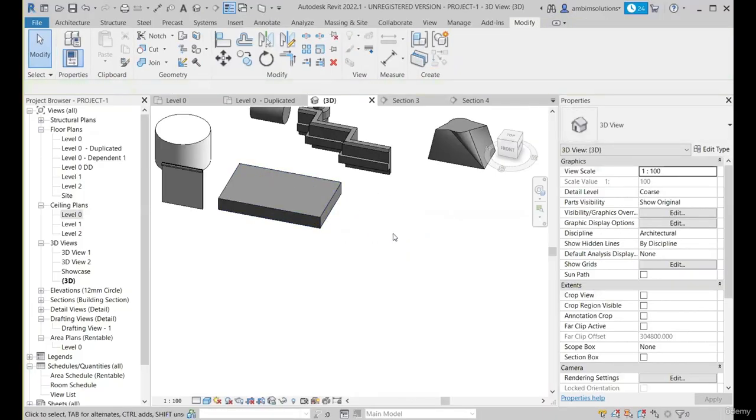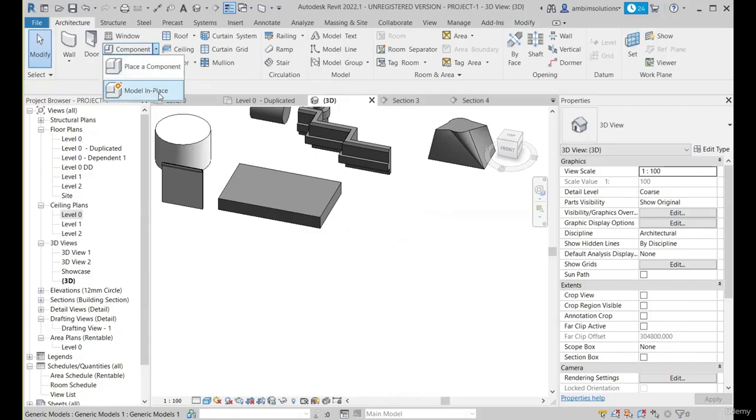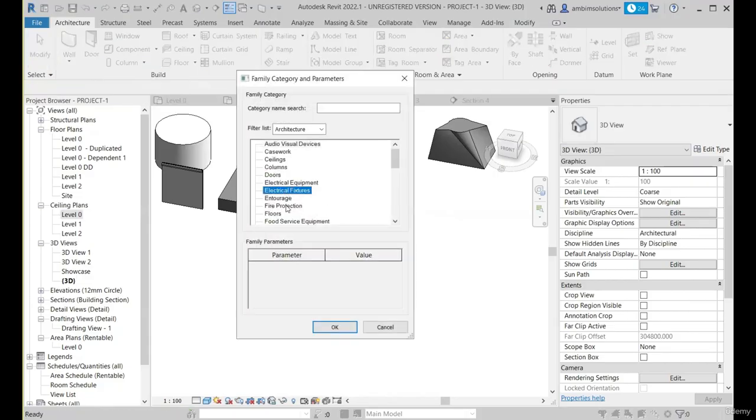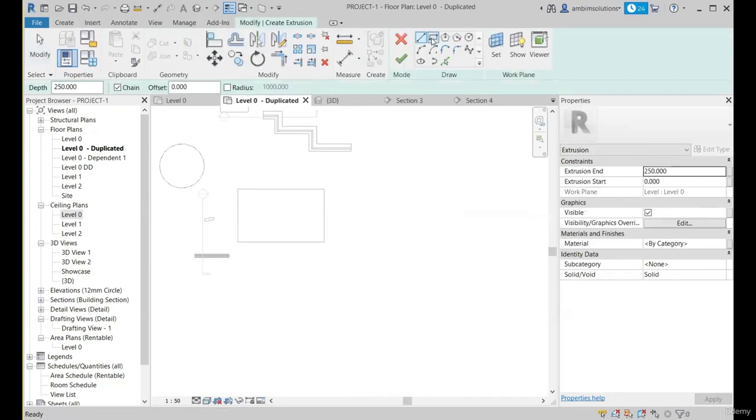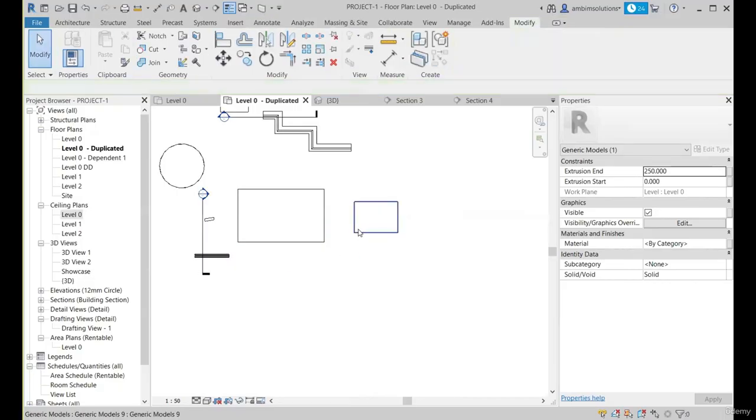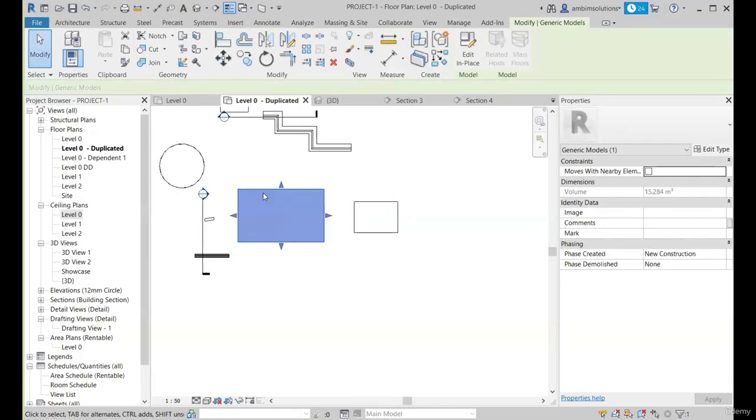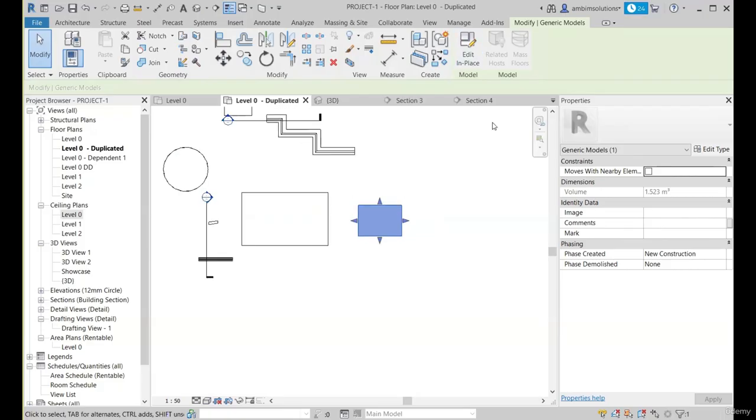So if we create another extrusion by going into model in place, let's say generic model, let's create another extrusion. So I've created a box here and finish. Whenever you finish, the model in place mode is off, and everything that is present when you finish becomes part of that model in place only. So we have a single rectangle in this model in place, that is the generic model that we have created.